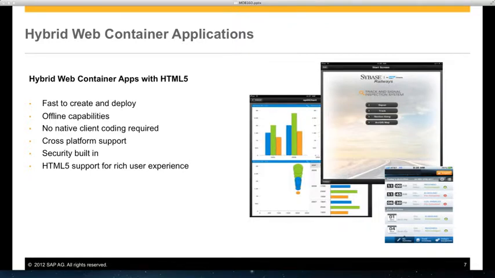Now, with hybrid web container applications, because they're developed in HTML5, they are fast to create and deploy. They do provide offline capabilities. No native client coding is required, and the cross-platform support allows you to have one code line and support multiple platforms. Security is built into the container, and because we use HTML5, we can create rich user experiences for our customers.